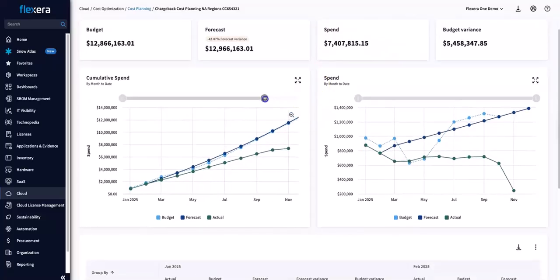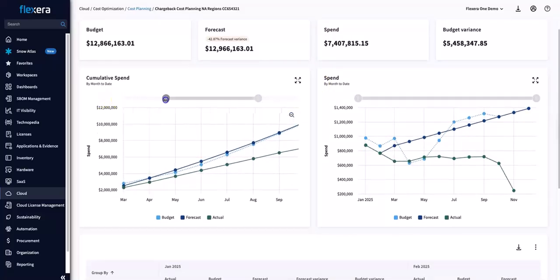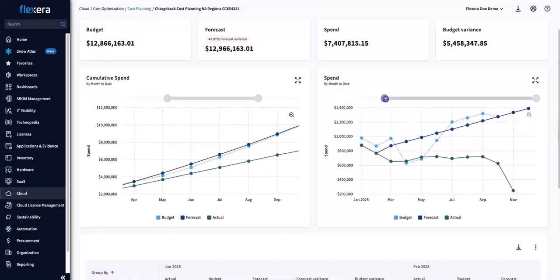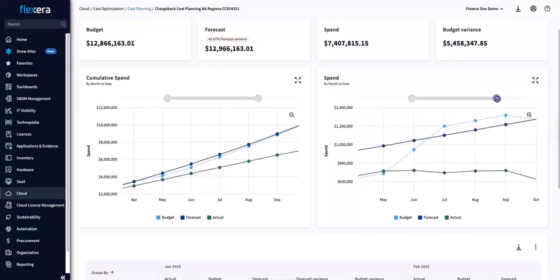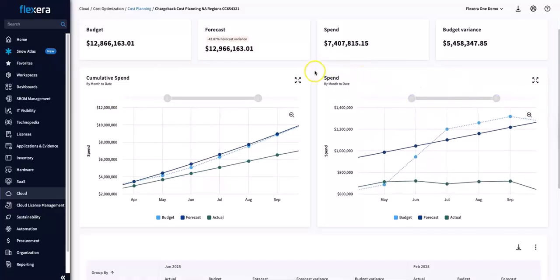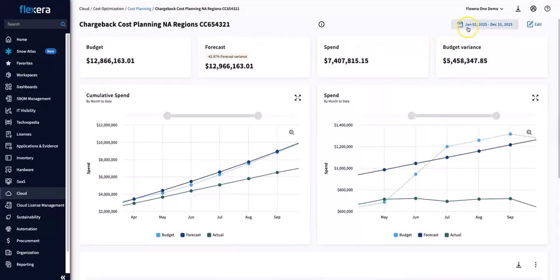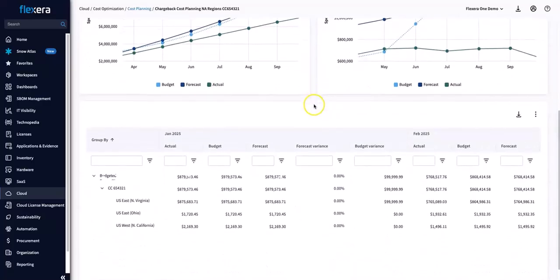We also have really easy toggle options to zoom in and focus on specific times, specific months for both, again, your cumulative spend and just total spend as well. Letting you also adjust the timelines if that is something that you need to do. And of course, also giving the opportunity to look at it more of a spreadsheet type feel.